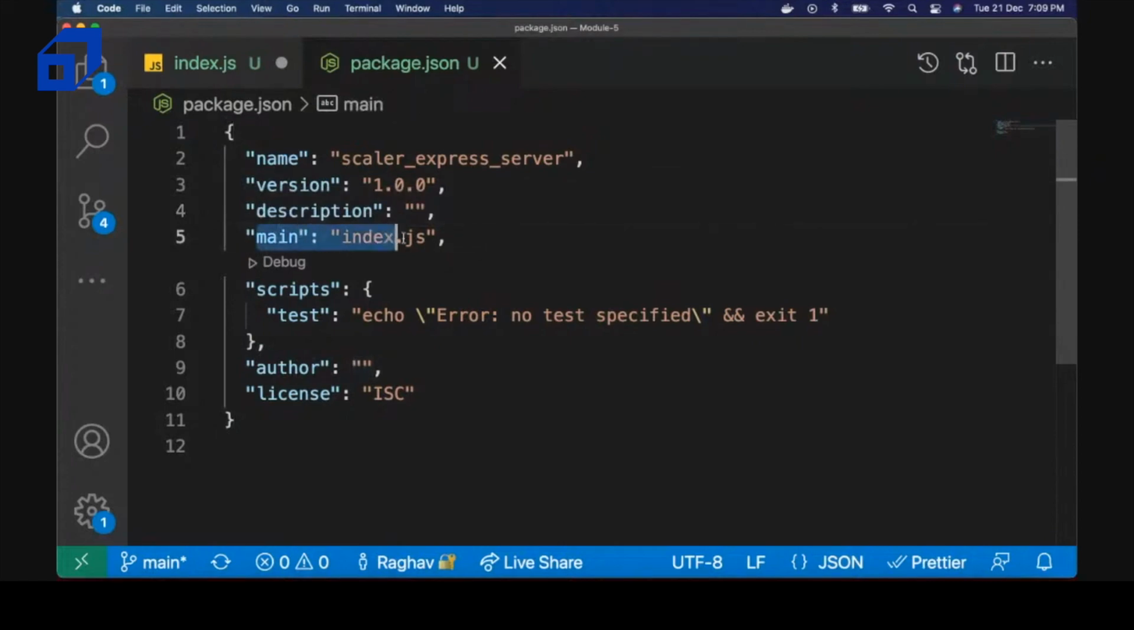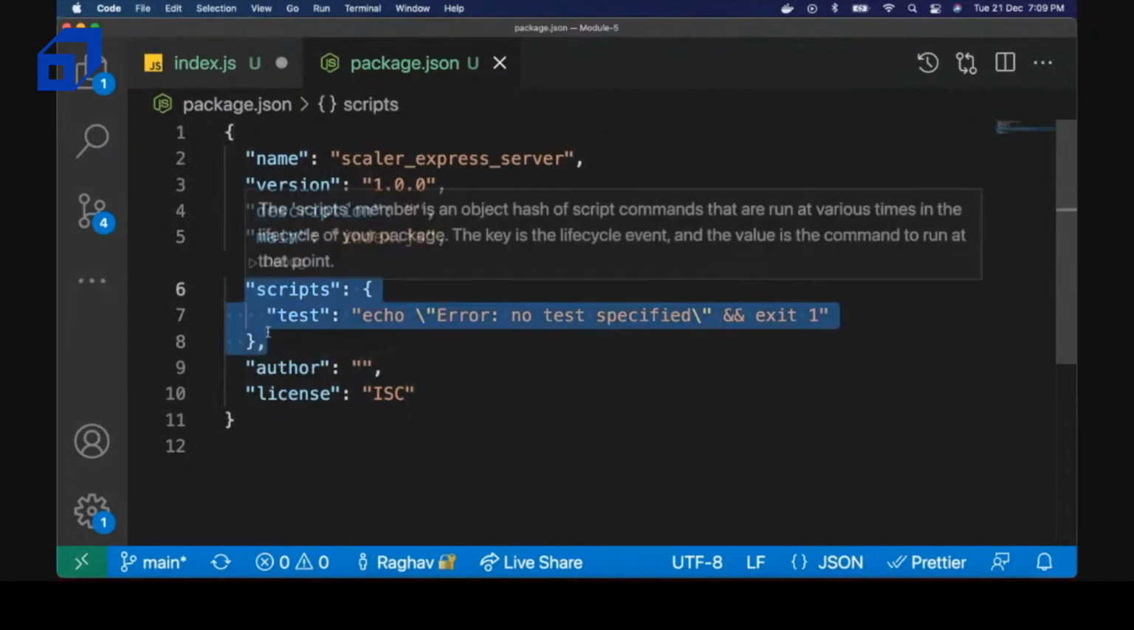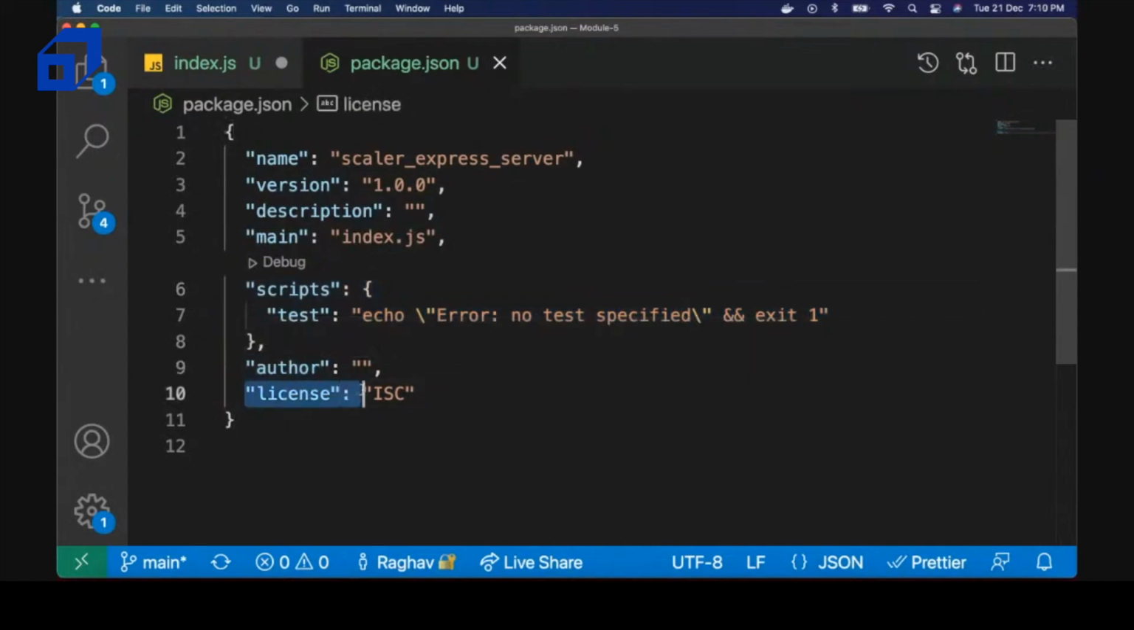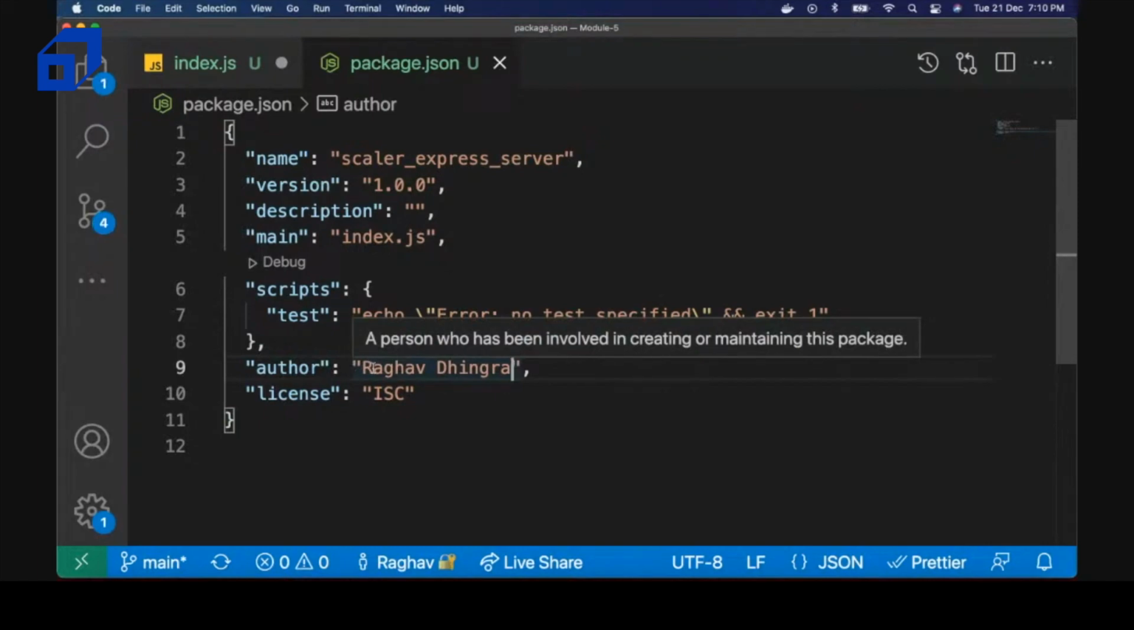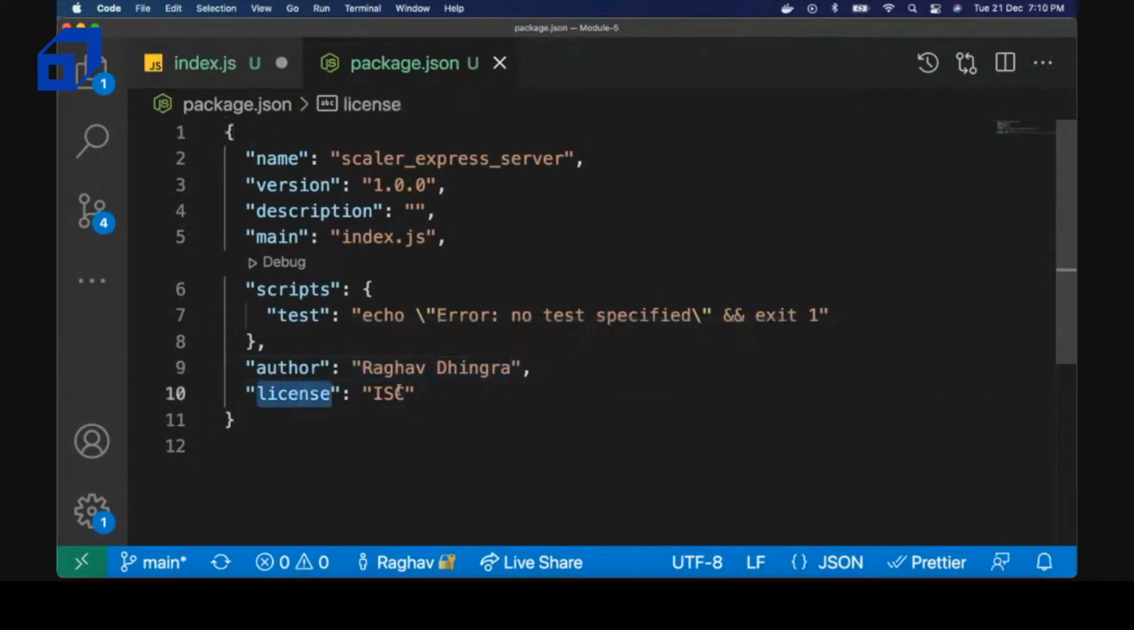And this is the main, where index.js is the main file to execute. And we have a bunch of scripts over here, so I will be getting back to this. We have the author along with the license. For author, you can write your name to define who has made this contribution and made this library. And for license, which type of license have you used? We have MIT, ISC and a bunch of more licenses, through which we can declare this particular module to our npm.